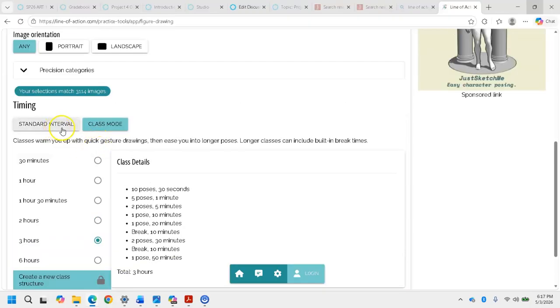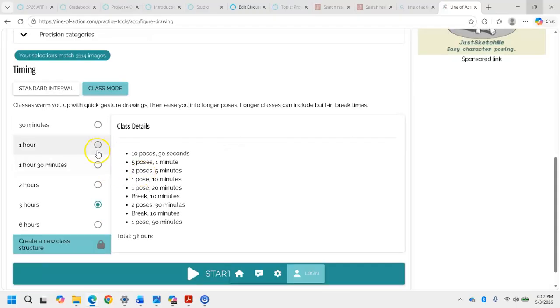For the purpose of this demonstration, I'm going to stick with the standard interval, but this is kind of how we would organize an in-person figure drawing class for you. We'd start with short poses, and then we'd slowly increase them. This is kind of like the warm-up zone. We're getting warmed up, practicing a little bit. And then we move into longer extended poses so we can really figure things out.